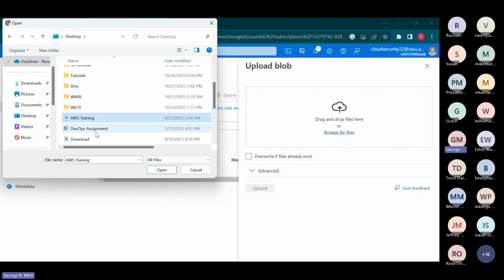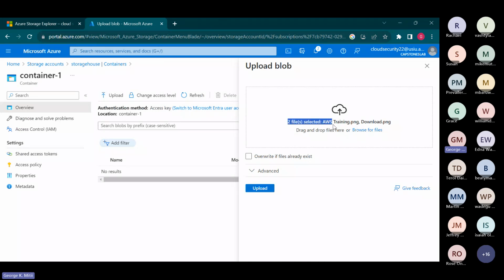Let me see if I can select two files. So I've selected two files. I'll select AWS training and download file, then click on open. Those are two files, and you can see here two files selected. Then I can choose to select this option, overwrite if files already exist. Ideally, it's self-explanatory. If there's a previous file uploaded with the same properties as the file that I'm trying to upload right now, it will overwrite it. But I'm not interested. I will select it because I don't have anything previously.